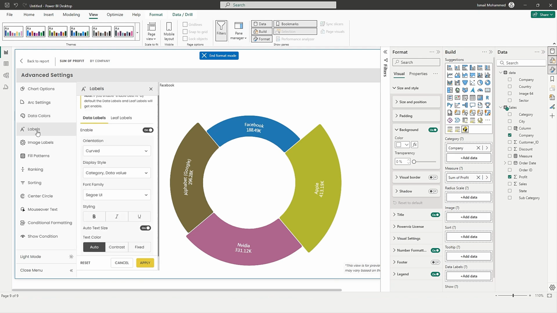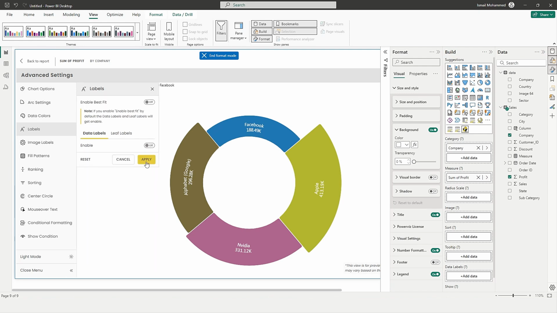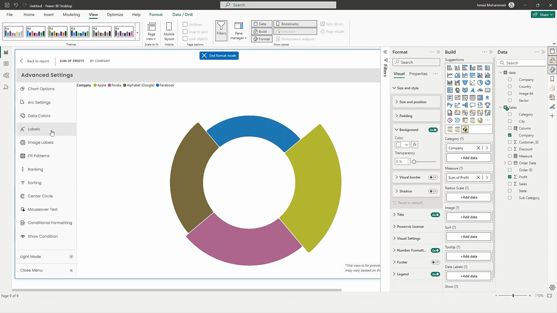Now let's head to the next section here, which is data labels. We have two different kinds of data labels. One is the data labels within the arcs, and then we also have leaf labels. When you turn off the data labels and click on apply, you no longer see the data labels here.